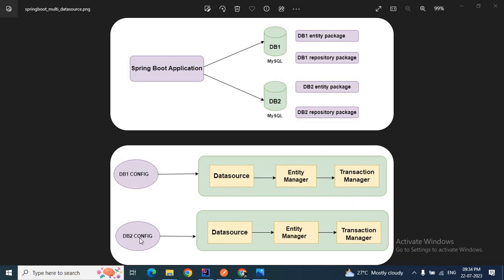Okay. Similarly, for DB2 as well, we'll create a separate data source. Then we'll create the entity manager from the data source. Then we'll create the transaction manager from the entity manager. So this is the flow. Clear? So let's jump to our coding part.